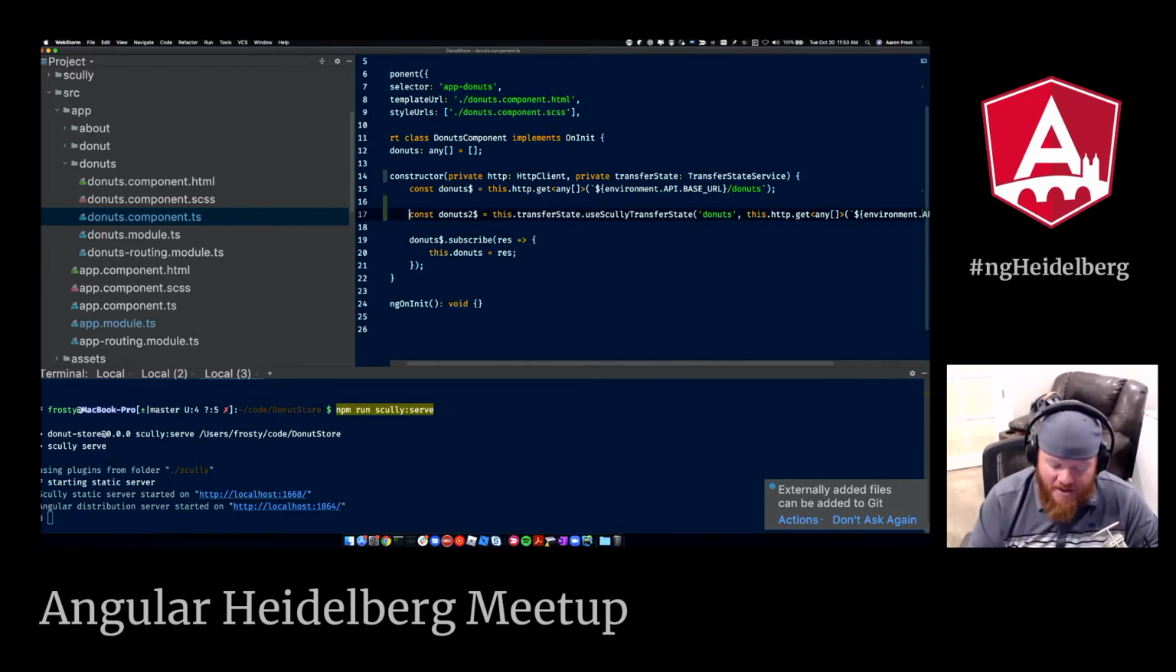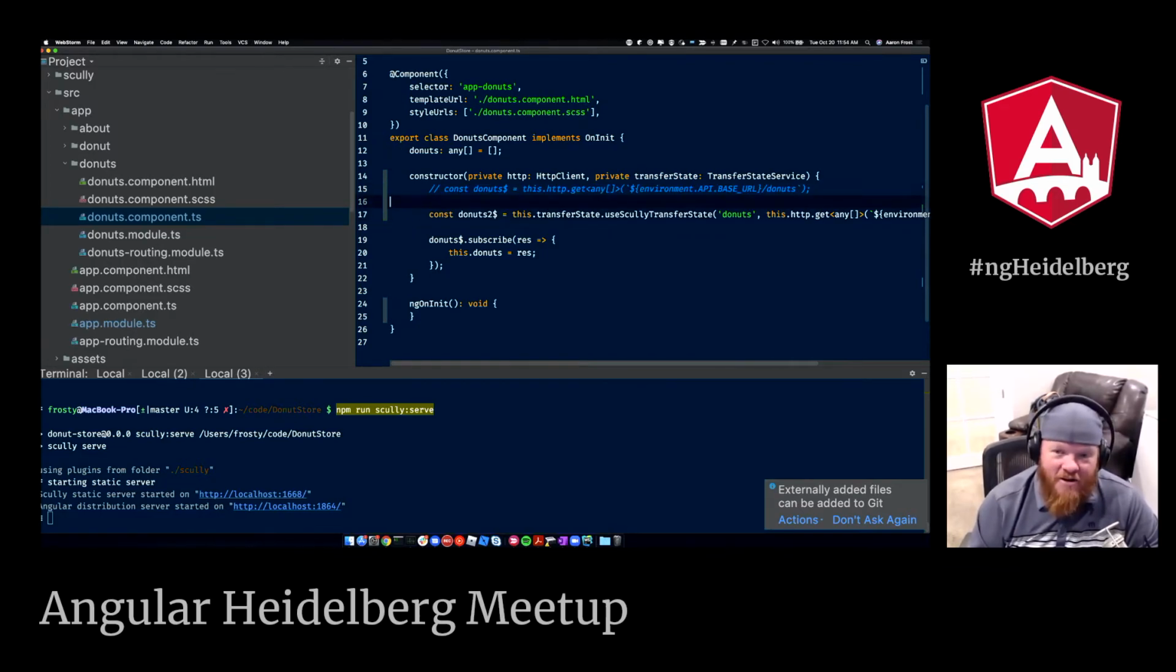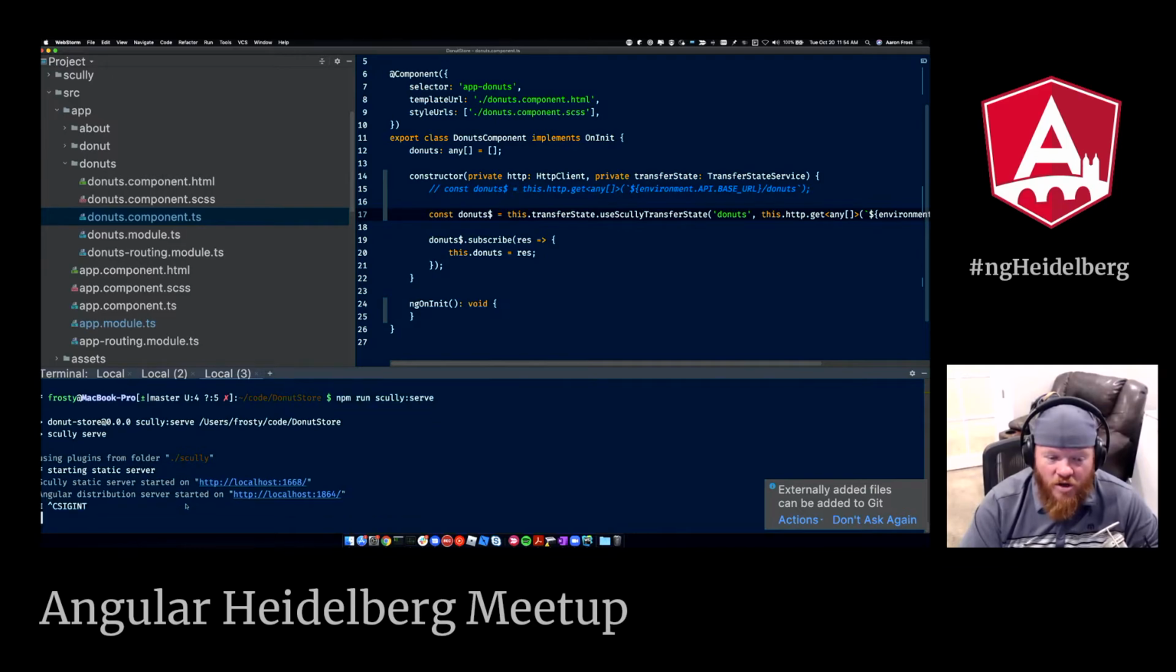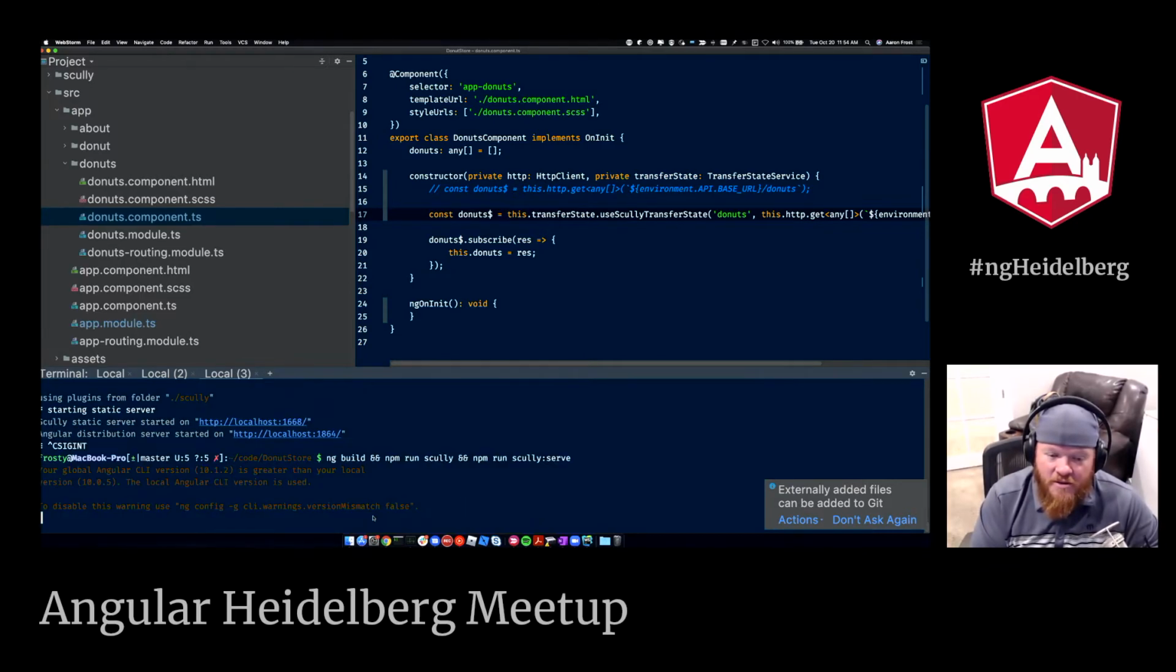Other than that, it just pulls it out of cache. It's very, very simple. We've tried to make it a one-line code change for you. So I'm going to comment this out and just use this for now. Now I'm going to rebuild the app: ng build, then npm run scully, and npm run scully serve. Let's do it.